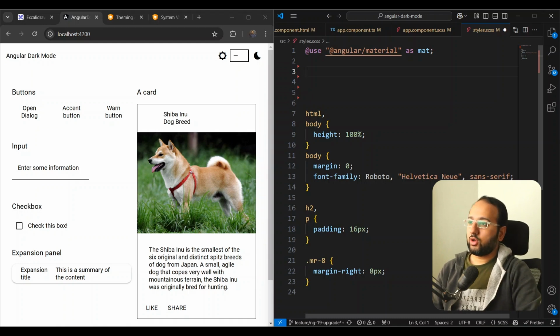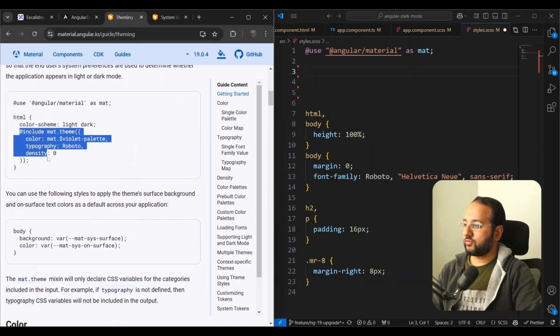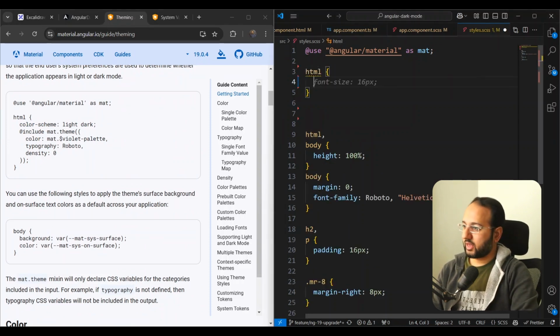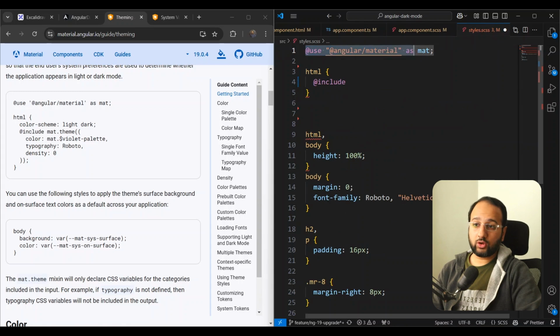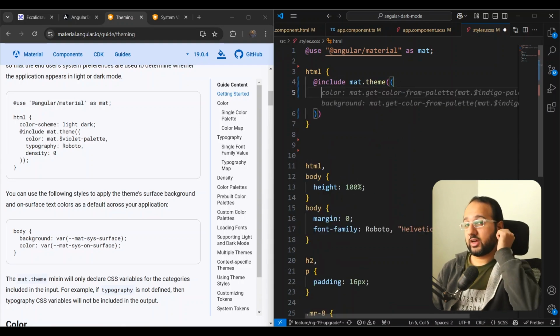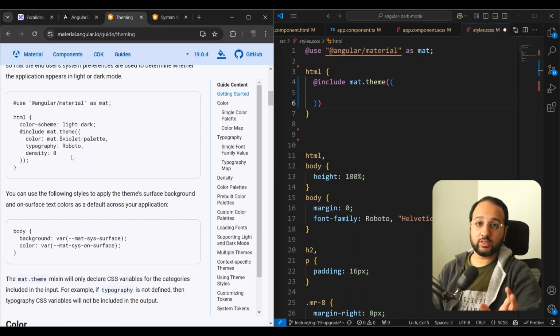So first we want to add an initial default theme to it. Okay, so how do we do that? If you go in your theming guide here, you can see that they have this example of include mat.theme. So that's all that we're going to do. We're going to go in HTML and we're going to do at include. And remember, we still need this use Angular material as mat because it allows us to use the material theme mixin. Okay, so we're going to do mat.theme here, and then within this we can specify three dimensions to our theme. The first one is the color, the second one is the typography, and the third one is the density.